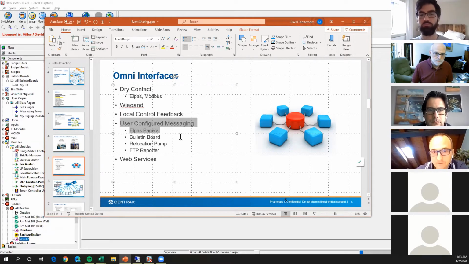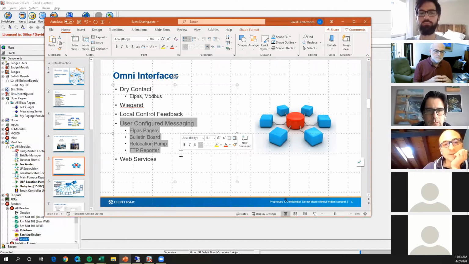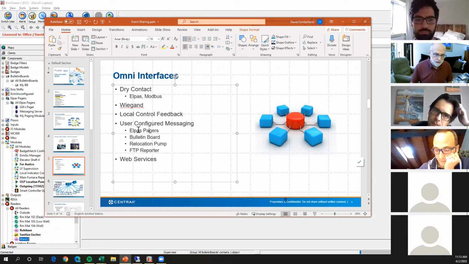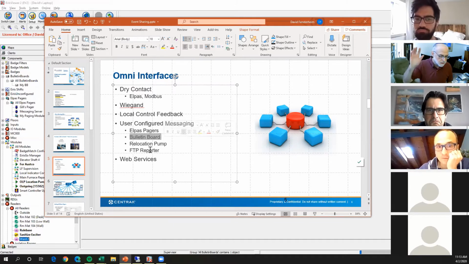What's user configured messaging? When I define a module within Omni that then takes event information and sends it to a third party. So we've got the Elpas pagers, that's one module. We've got bulletin board. Anybody familiar with the bulletin board extension? Raise your hand. Nope. Nobody? Okay. So the bulletin board extension is like Elpas pagers, but it's more designed for a marquee display, like one of these LED displays, that shows one message at a time and kind of rotates. So that's the bulletin board. If we have the time, I'll go into it quickly.